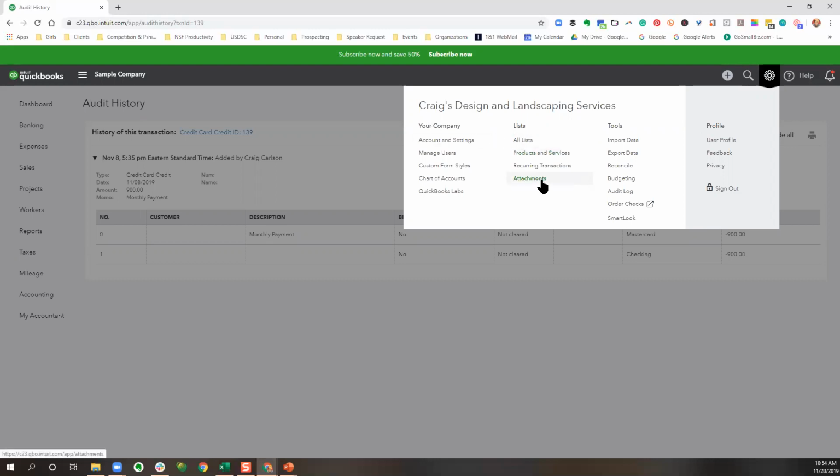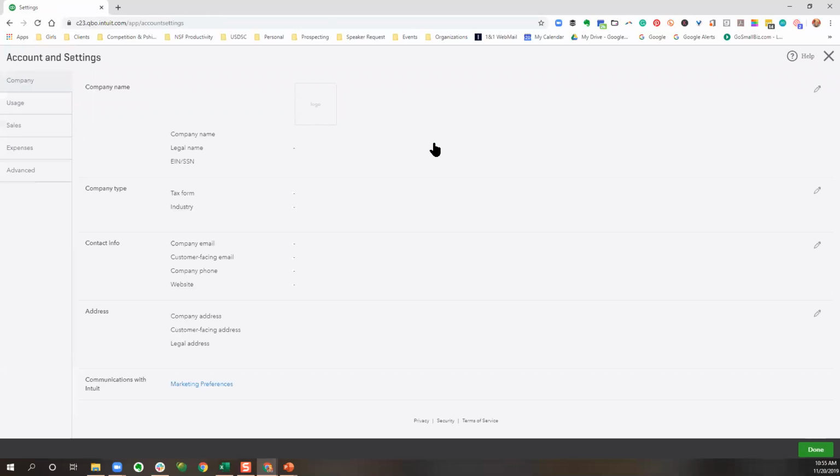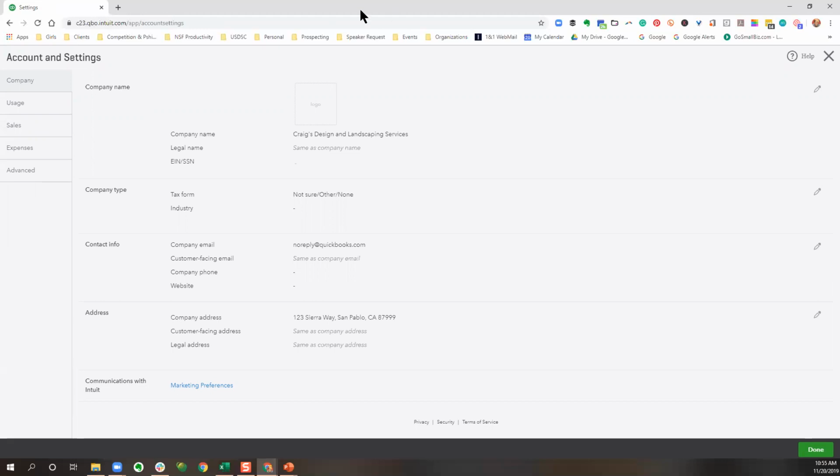I'm going to skip Lists. I'm going to come back to Lists. I'm going to come over here to Your Company. Under Your Company, the very first item is Account and Settings. So this is where you put in your name, your address, all the information that you put in when you set up your file. You can brand your QuickBooks Online file to match your brand. So if you want your logo to appear at the top of your invoices, this is where you would put it in. You would simply click on Account and Settings.